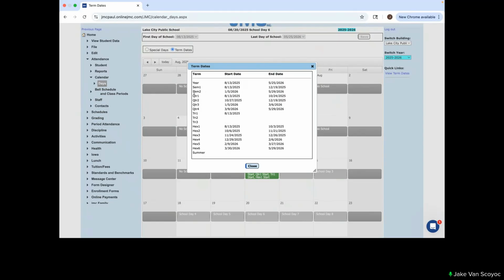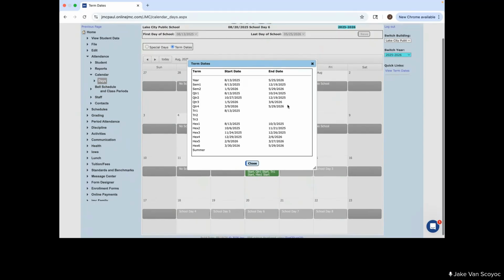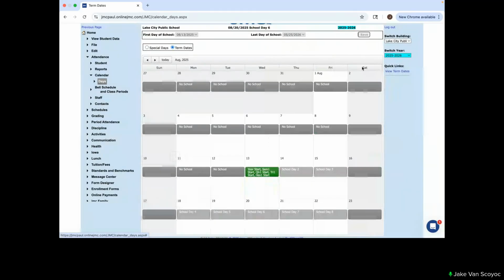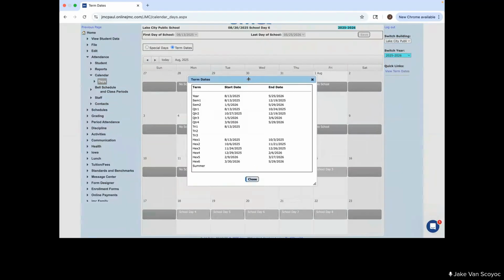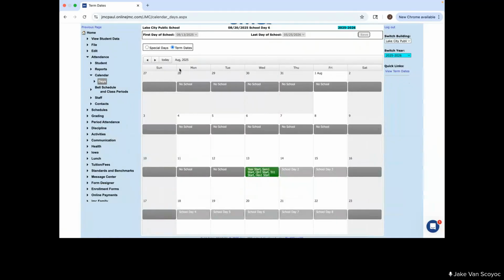So you see I have SEM 1 and SEM 2 and all of my quarters defined. So I just click this quick link on the right-hand side, the View Term Dates quick link, and that'll give me a quick snapshot of what I have set and what I haven't set. So if I don't see anything filled out here, I know that I still need to set my term dates.